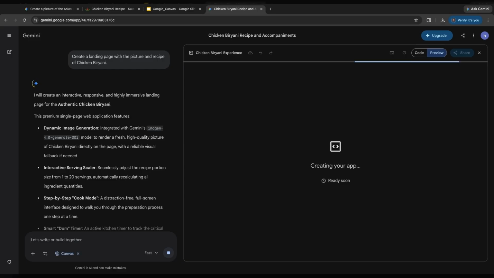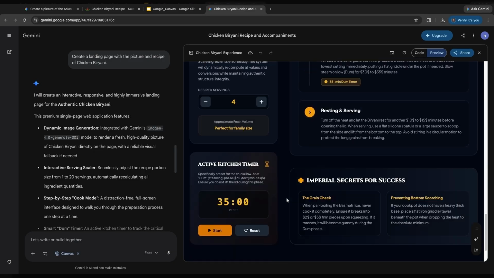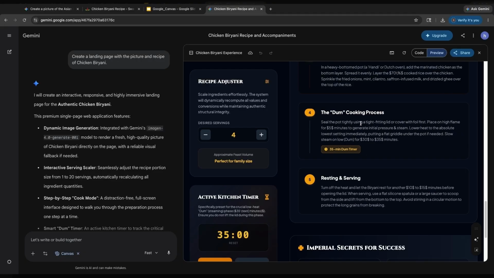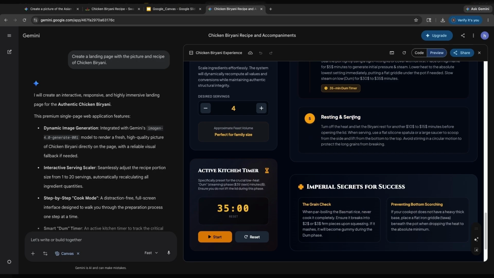In a few seconds, AI has created this excellent web page. Let us analyze the page. Look at the amount of detail in this web page. It has options to select ingredients, cooking instructions, and culinary secrets. It also has a working timer and a reset button. It is amazing that the page has so many details.